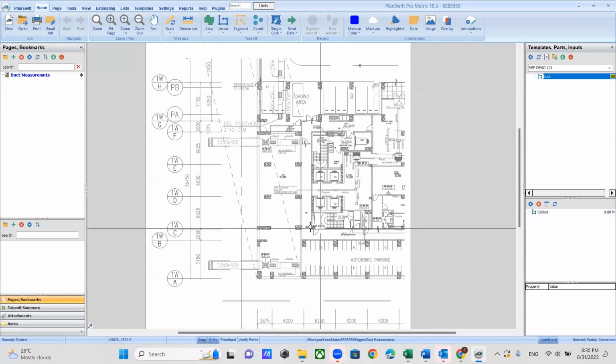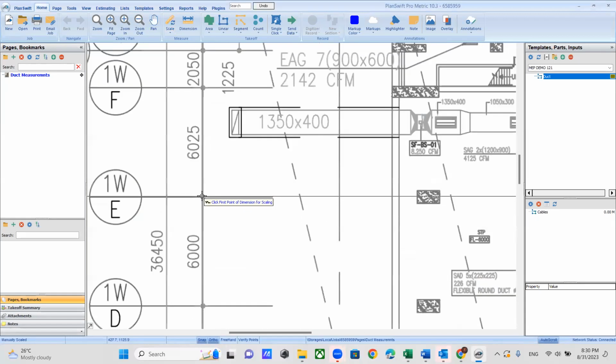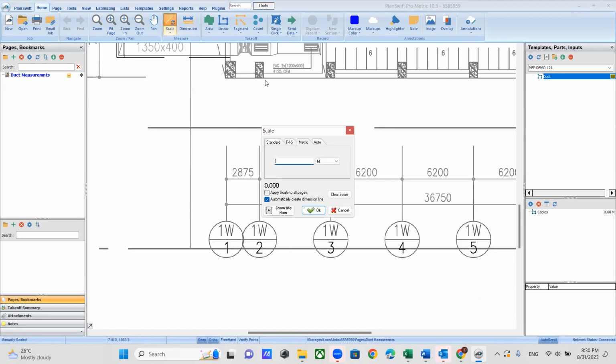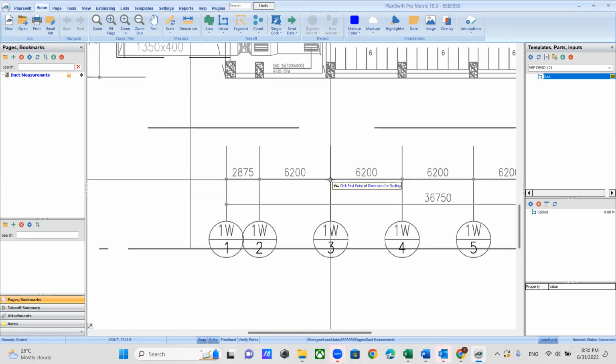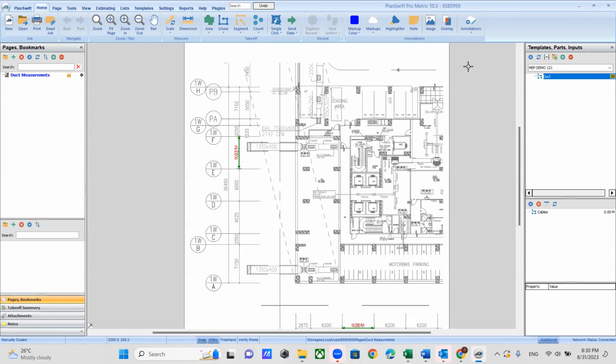Before starting the measurements, you have to scale your drawing. You have to click on scale. Then this is a known length, 6.025. I will click OK. I will measure like this, and this is another known length. I have to click on the scale, and this is 6.2. And I will click OK, here to here, 6.2. Okay, now I can measure.